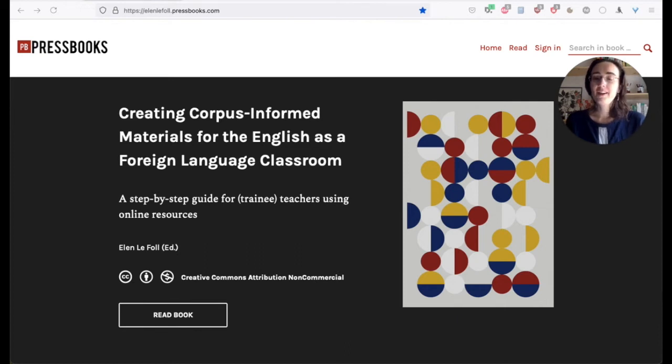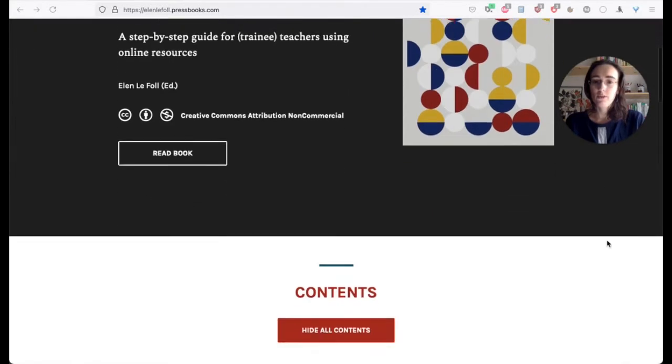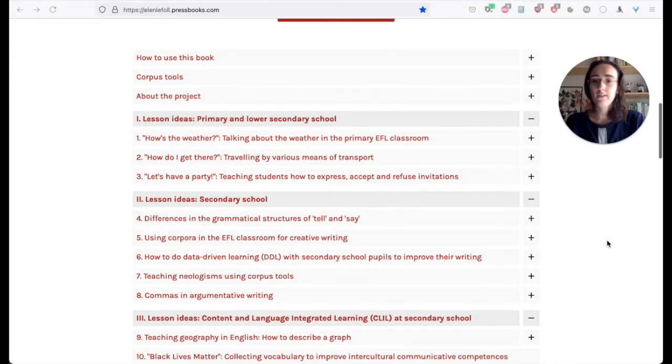Hi, today I'd like to present an open educational resource that shows teachers and student teachers how they can create their own teaching materials using web-based corpus tools. This is the web-based version of the ebook. This is the home page, and when you scroll down you find the table of contents.